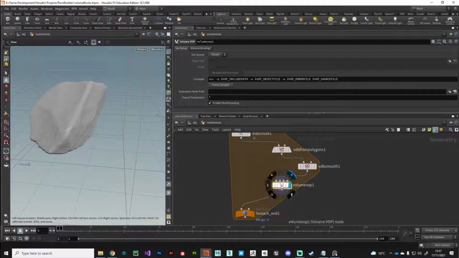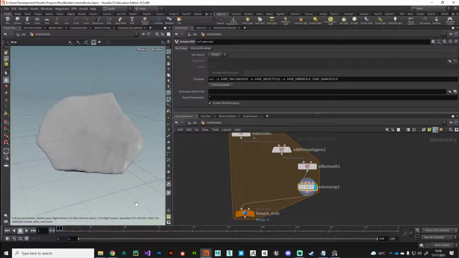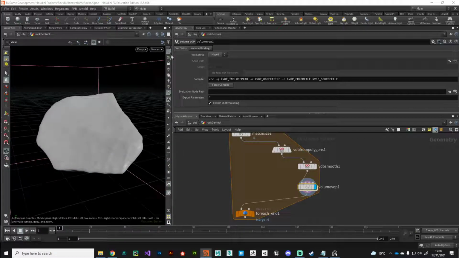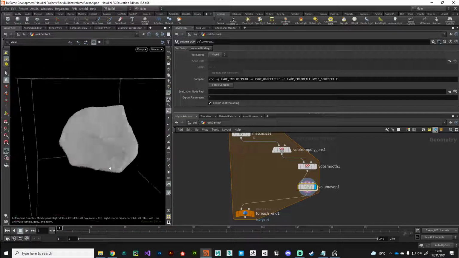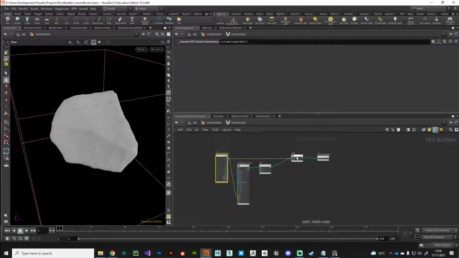The majority of our work is going to be done in the volume VOP again. Before I continue, just let me make my background dark, just before I forget, and then turn off my grid so I can see what I'm doing. Okay, so we'll jump into the volume VOP, and this is what we've got so far.